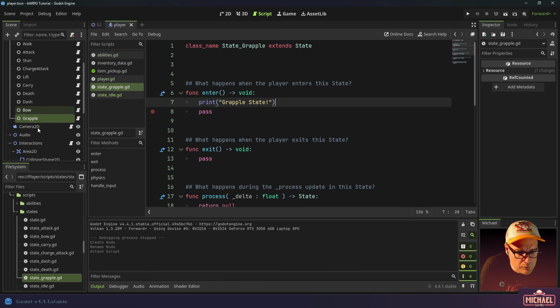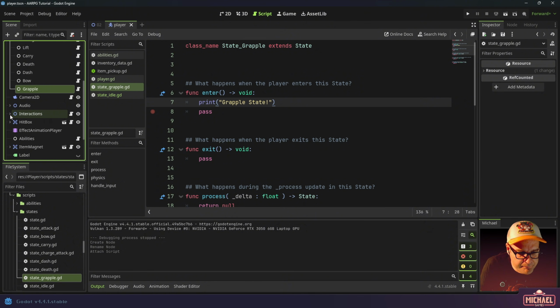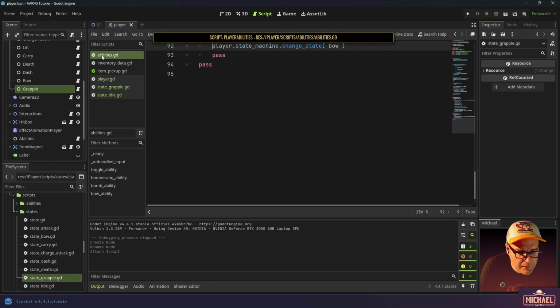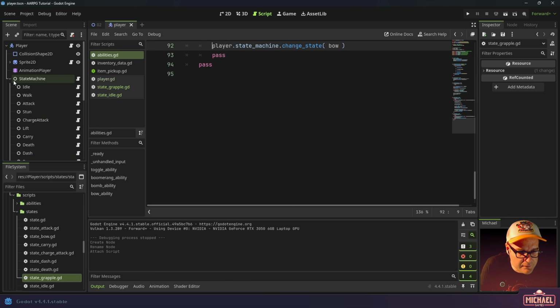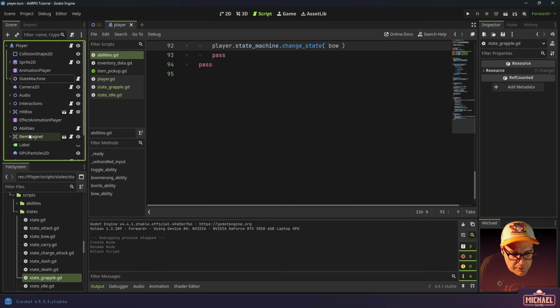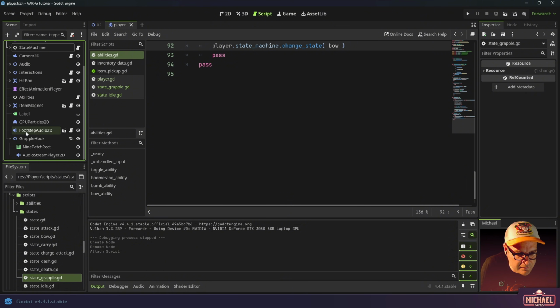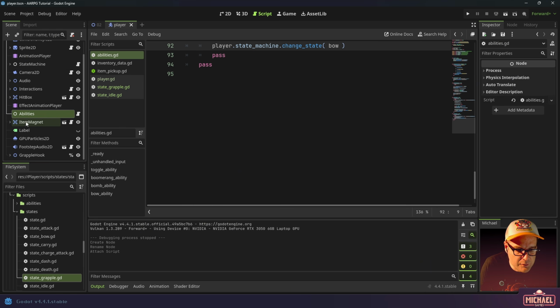But let's go to our player abilities script, and I've got that open. If you don't, then that can be found inside your player here. There should be a node for this, if I can find it. Let's see, there it is, abilities. So this is the script attached here. This is the script that we've used to do the work for our bomb and our arrows, etc.